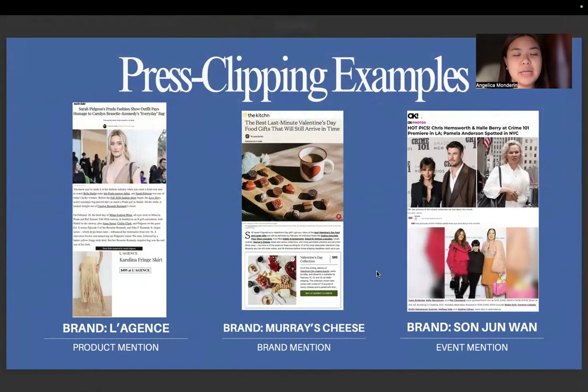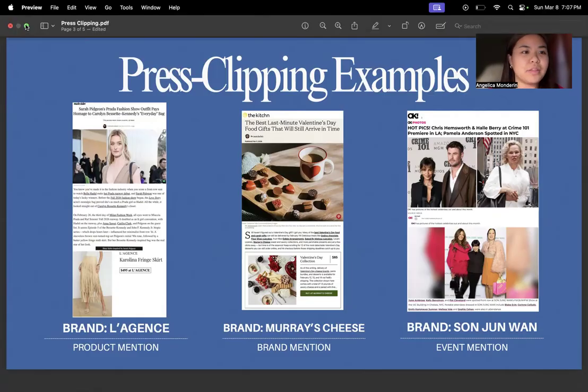So these are some examples of press clips I have done in the past. The first one is a product mention. It shows a product from a brand. The next one is just an overall brand mention saying, hey, this brand offers something you might like. And the last one shows an event that a brand held for New York Fashion Week, which I got to be a part of. It's so cool seeing how brands can be mentioned in different areas and in different ways. So let's get into clipping.